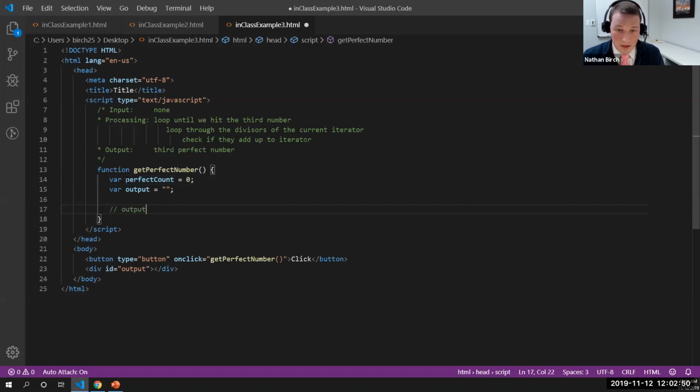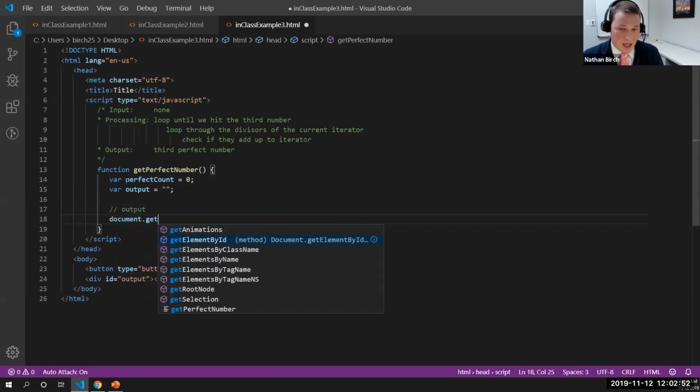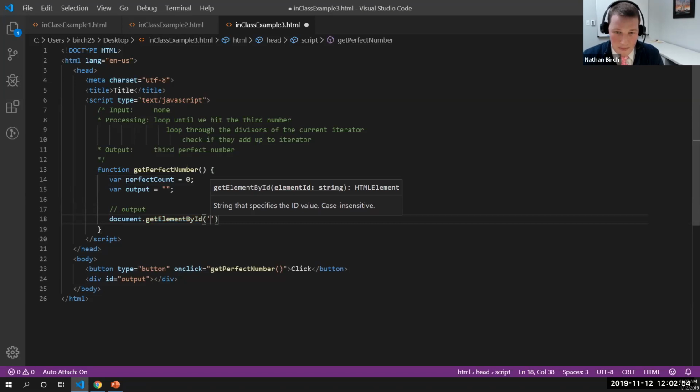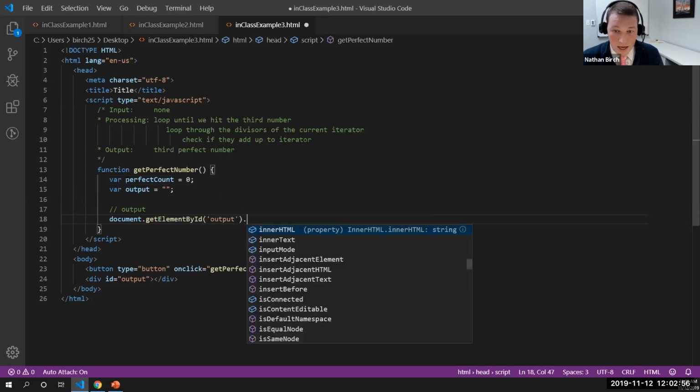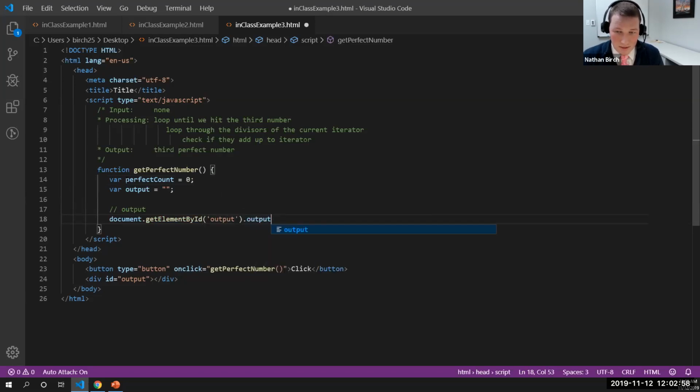We'll have our output here, which will be document.getElementById output, and we'll assign output to that. innerHTML equals output. All right. So we have our output good to go. I don't think I've ever said output so many times in a one minute period. So we have that ready to go. We don't have any input. Instead, I'm just declaring a couple of variables. But then here we'll have our processing.